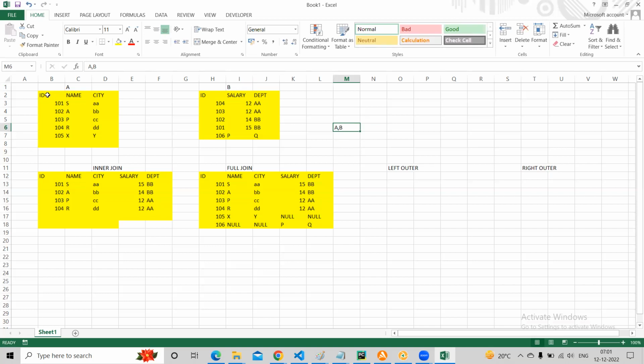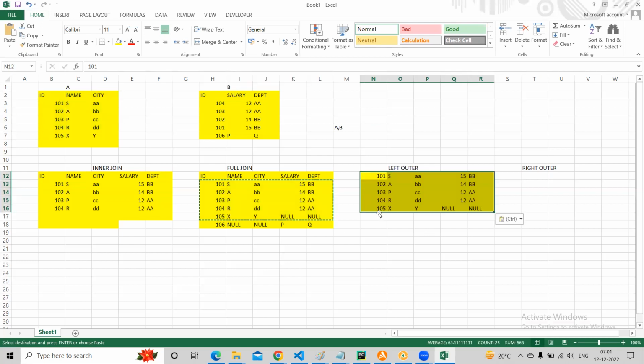So what it does is it will take all the records of A, which is your 105. It will take all the records of A and it will not take the records from B only. It's called left outer because on the left we have table A, so it will take everything from A. For example, if 105 is not there in B, it will put null, but 106 will not be added.